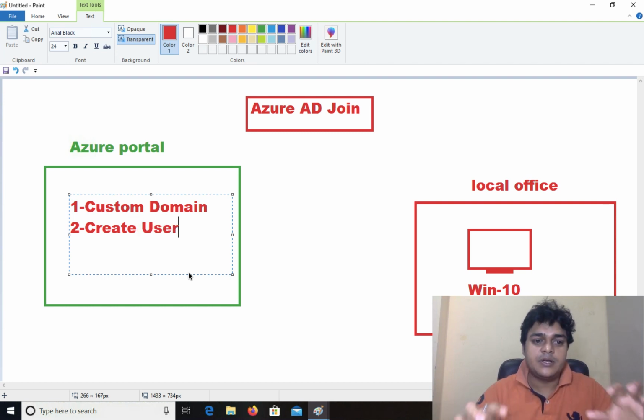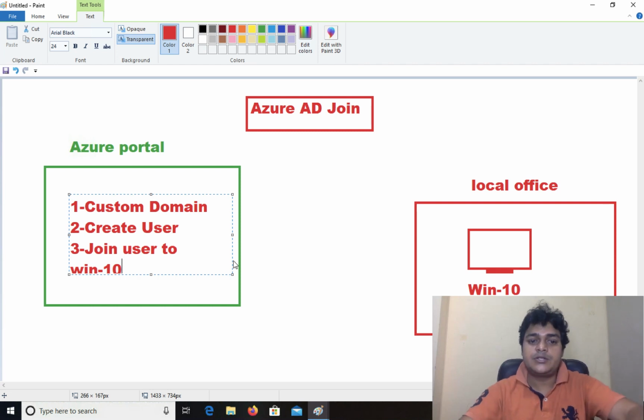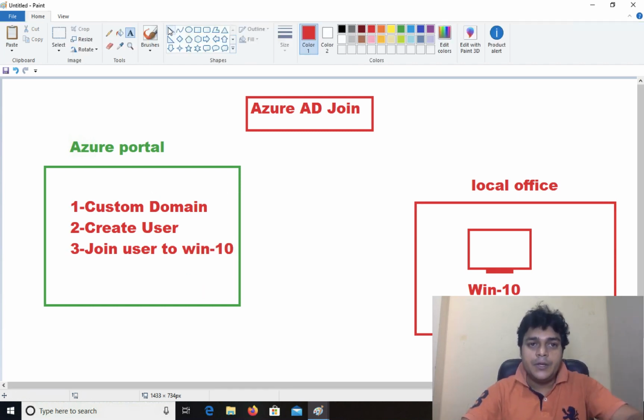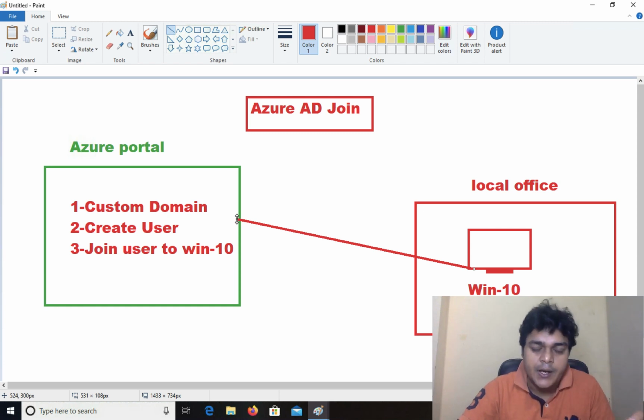In the second step, we need to create a user by using our domain name. And in the third step, we will join the user to the Windows 10 operating system. As we know, Windows 10 is available on-premises, right? So if we're talking about the communication between on-premises and the Azure portal, we just need to use the internet connection. By using the internet connection, we will make a connection between the Azure portal and our on-premises Windows 10 operating system.